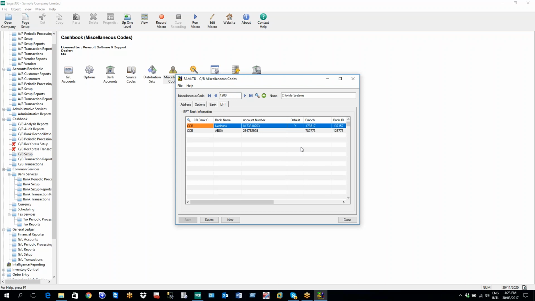Now, we've also included in 6.3 and later versions the ability for you to set up for one bank code in Cashbook, multiple beneficiary payment information for one beneficiary. So you can see that is exactly what we've done here. For bank code CCB, for beneficiary code 1200, we've set up 2 beneficiary payment banks, Netbank and ABSA. So you can now set up multiple banks per beneficiary per bank code.